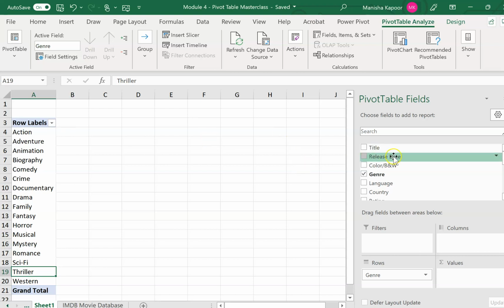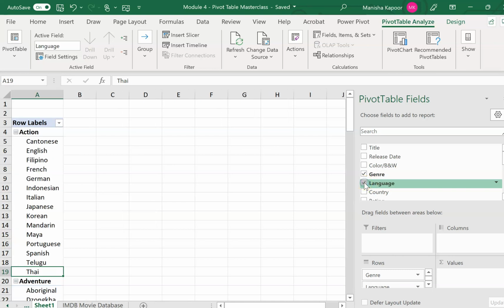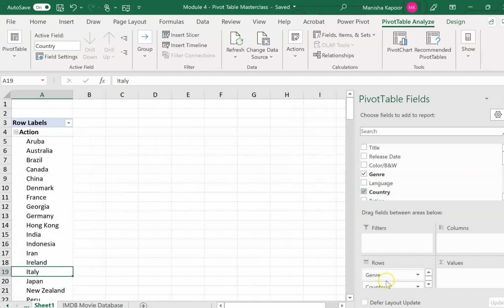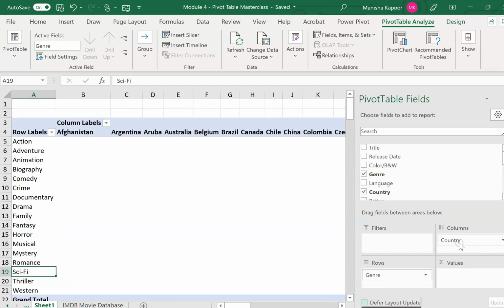Or if you want any other field, say language, if I select language, under genre I can see languages. I don't want language, so I can drag it back. I can also delete it by right clicking, or the shortcut way is to just drag it back. Now if I want genre and country, and I want country in columns, I can do that.